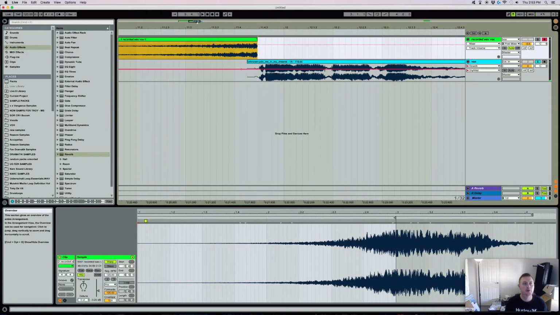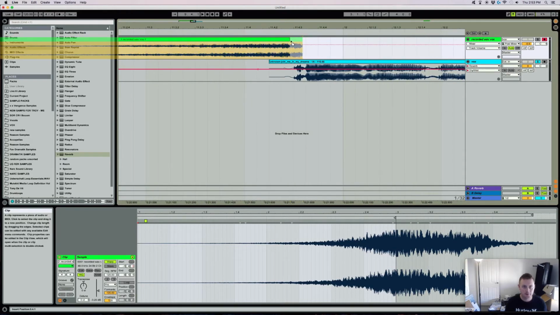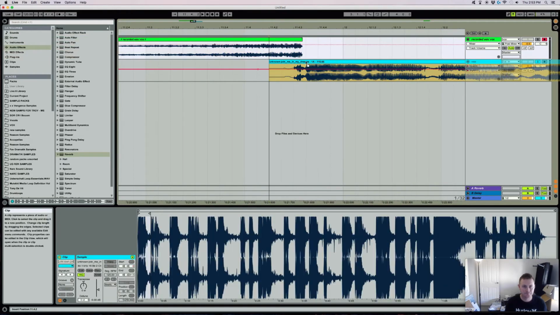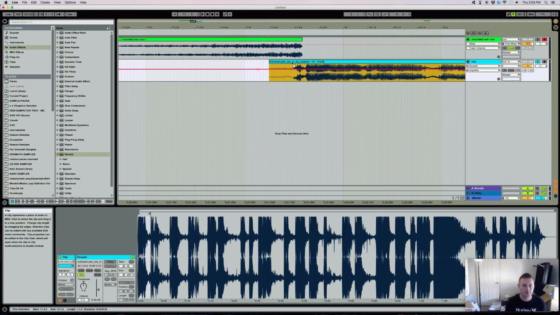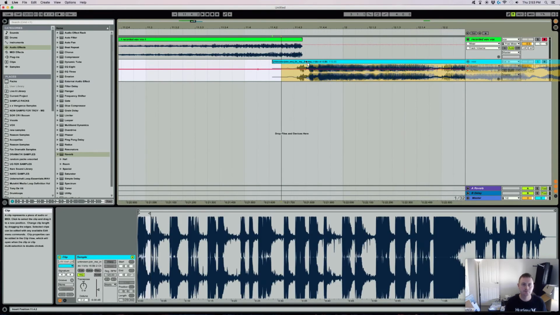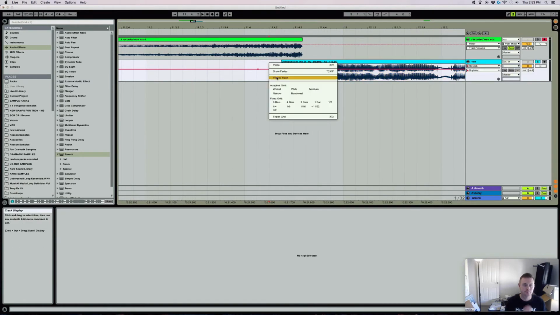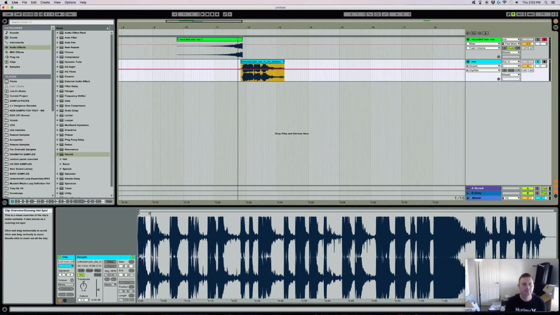So I'll just zoom right in, getting really close. I might want to make it a little bit narrower in terms of the grid, so I can actually move things around. Maybe something like that. Let's see how that sounds.